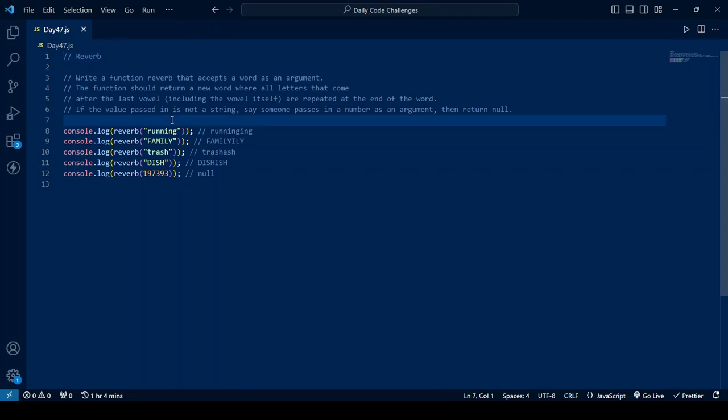All right, so it says write a function reverb that accepts a word as an argument. The function should return a new word where all letters that come after the last vowel, including the vowel itself, are repeated at the end of the word. If the value passed is not a string, say someone passes in a number as an argument, then return null.